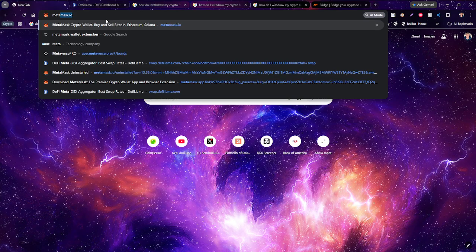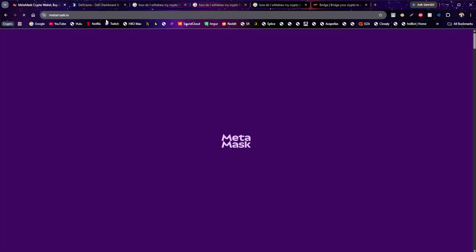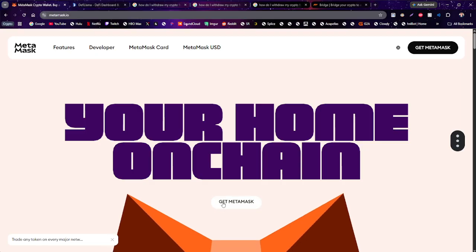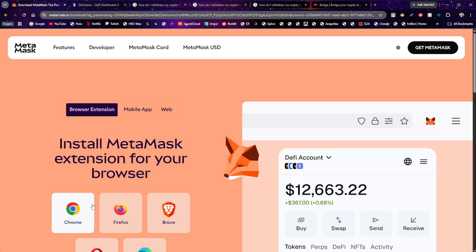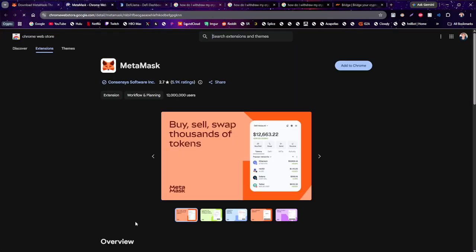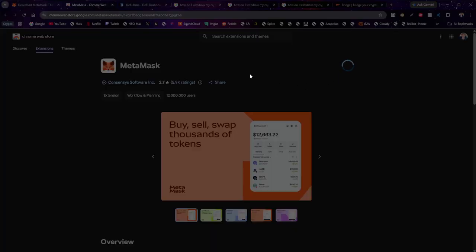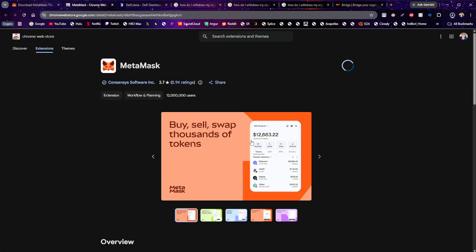Type in metamask.io and go to their official website. You can also find MetaMask on the Google Play Store and the iOS Store for Apple. Type MetaMask in and you'll download the official MetaMask app. Today we're going to be using Google Chrome and downloading the MetaMask extension for Google Chrome. I'm going to select Get MetaMask. I'm going to select Chrome. I'm going to hit Add to Chrome. Add extension. It's downloading.